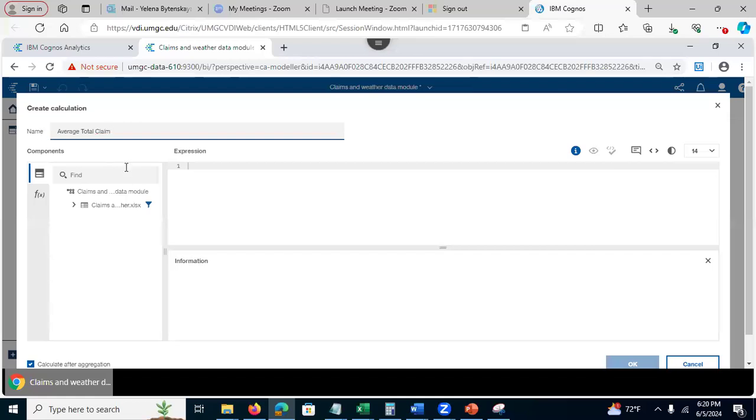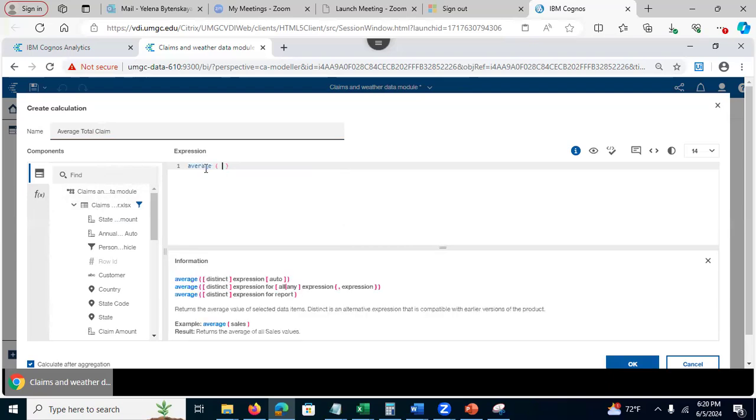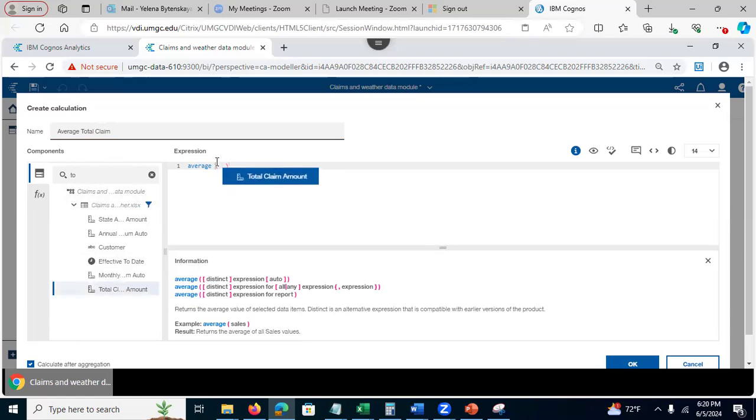Okay. Well, that's average total claim. Now I'm going to find this. Well, first of all, I can just put the function name, right? I can type in average, and I select, I can search for the column name. Okay, so that's gonna be what? Total claim amount. I just do this here. Average total claim.